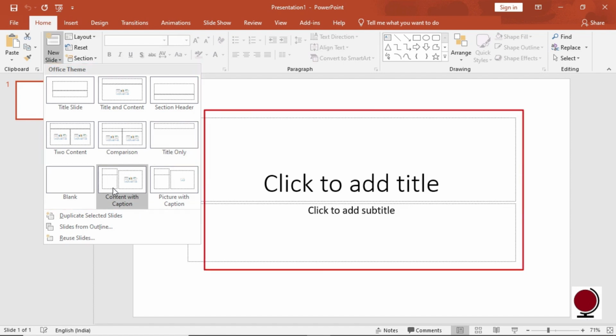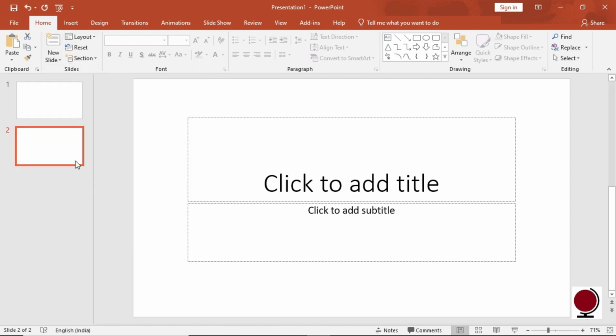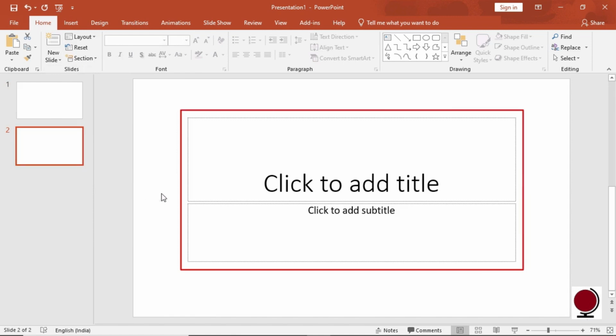The layout shows one or more placeholders in a slide. Placeholders are boxes with dotted borders indicating the placement for text, images, pictures, charts, or any other item. The Duplicate Selected Slides option helps you create a duplicate of the selected slide.